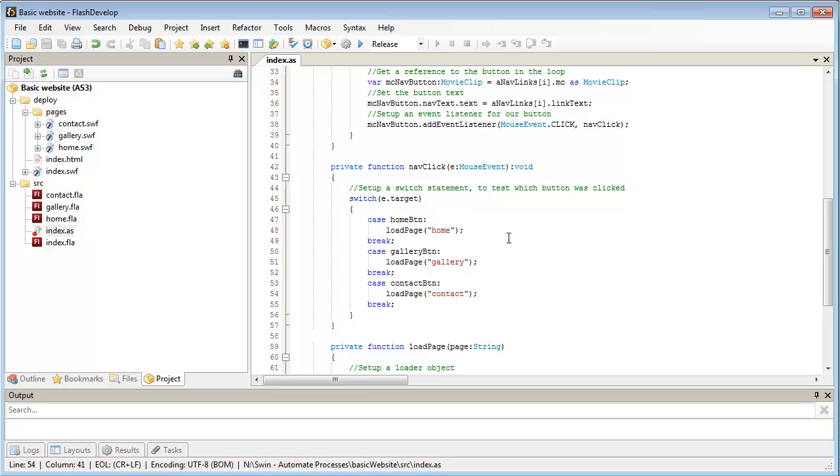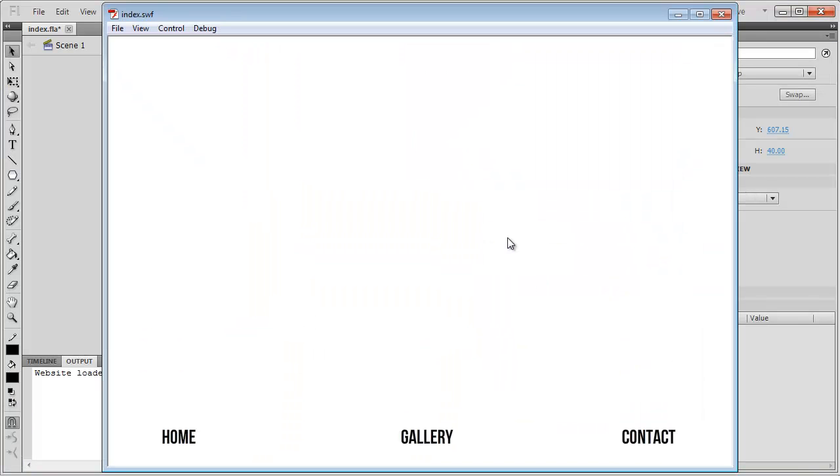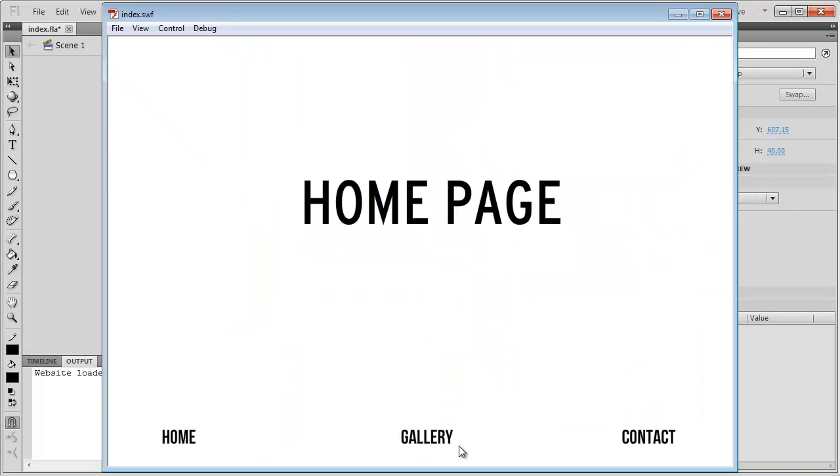Let's see what happens when we go ahead and test it. So we get our home page loading in. If I click on the gallery, nothing happens. Why? This is a common problem that throws a lot of people: well, I'm clicking on my gallery button, why isn't anything working? Or sometimes if you just click outside of the text, nothing will happen.